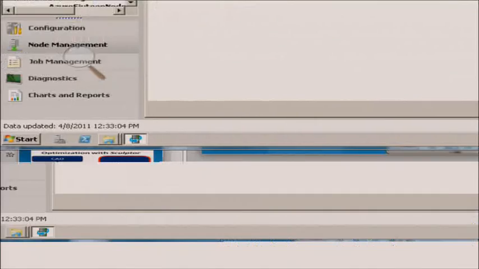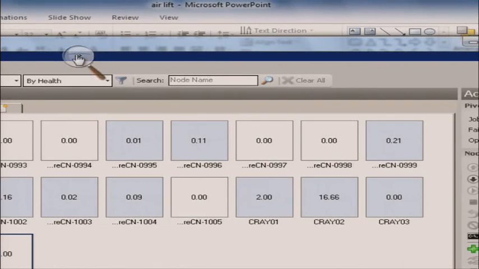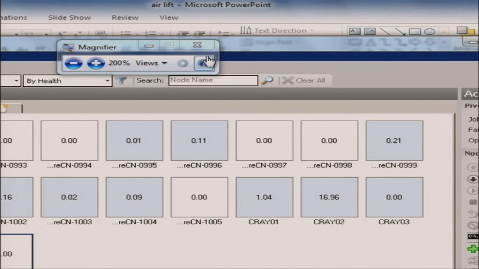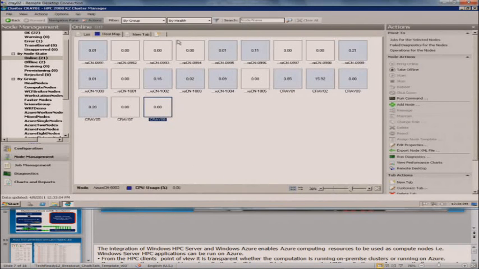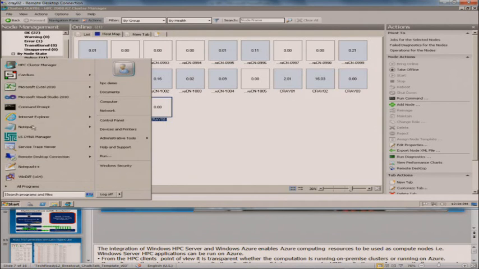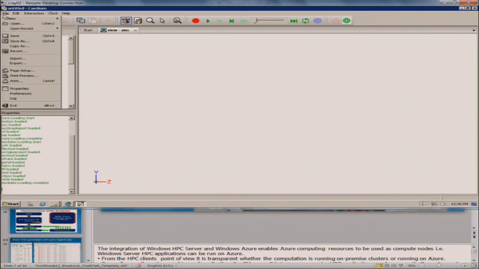So let me actually start submitting the job to the cluster. Now I need to get out of it. There we go. OK. OpenFOAM is an open source CFD simulation code, and it's actually very popular.